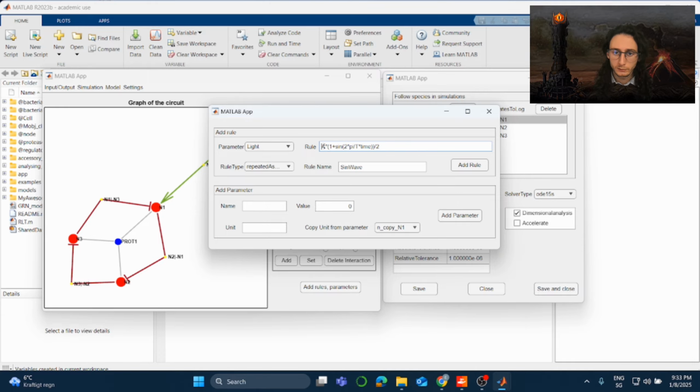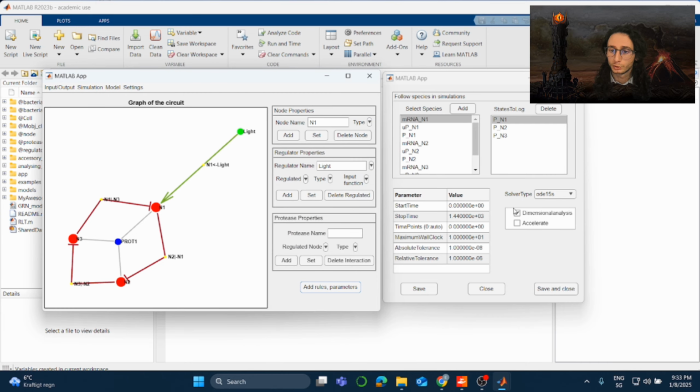Sometimes when using these rules, you might need to specify new parameters, and in that case you should also specify the unit, which you can take from some of the existing parameters. And as said, it might not be super straightforward to assign the correct unit. So in case you're uncertain, you might want to uncheck the dimensional analysis box, because this might simply abort the simulation in case it finds something wrong with the parameter units.